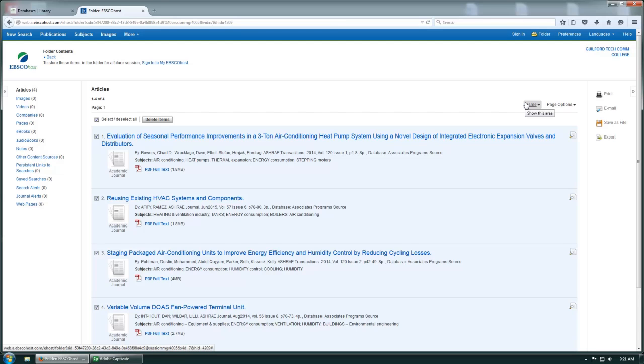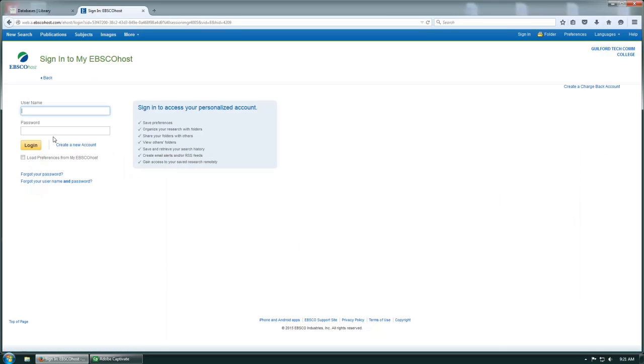These articles will be saved as long as you work on the computer, but will not be saved overnight after you finish your search. To use the folder option and keep articles over a period of days or weeks, you would click on the Sign In to My EBSCOhost link. So we're going to click on that. And then here's your link to create a new account.